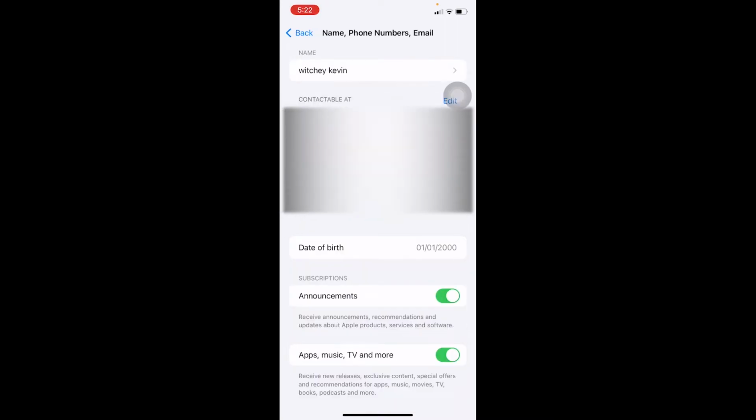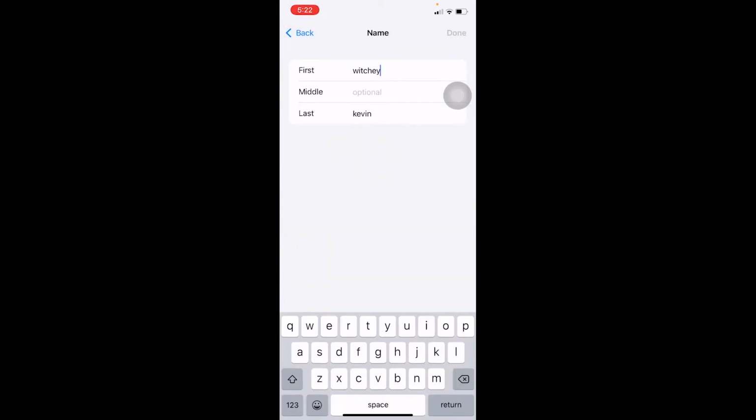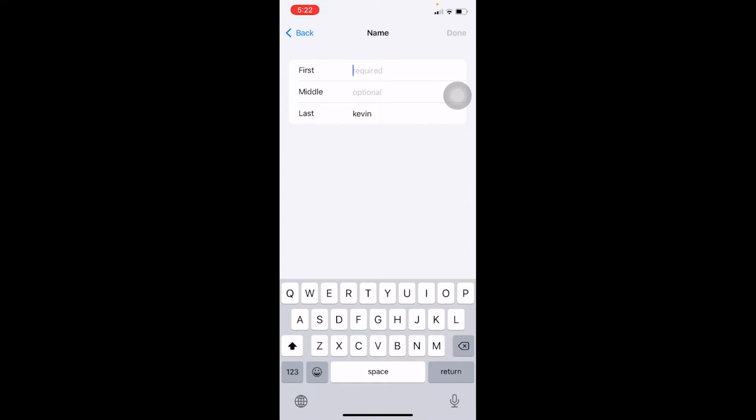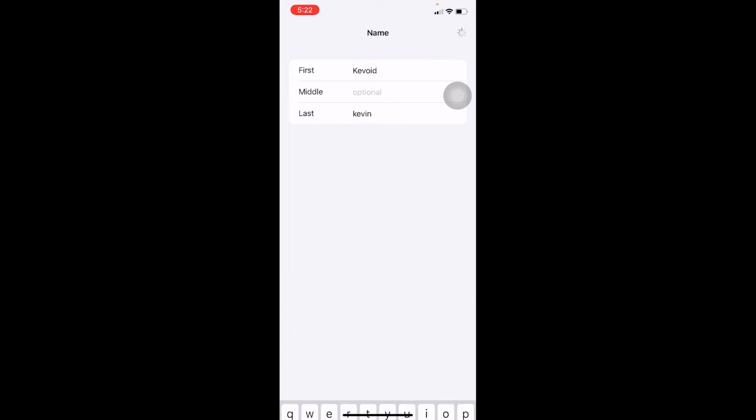Now once you're over here, at the top there's going to be Name and your current name is going to be shown. So mine is Vichy Kevin, so I can click on it and it's going to take me over here. Now over here I can change my name, so I don't want Vichy. What I can write is Kevoid, so I'm going to write my name Kevoid Kevin. If you want to add a middle name, you can. If you don't, you can leave that empty. All right, click on Done at the top right corner of your screen.